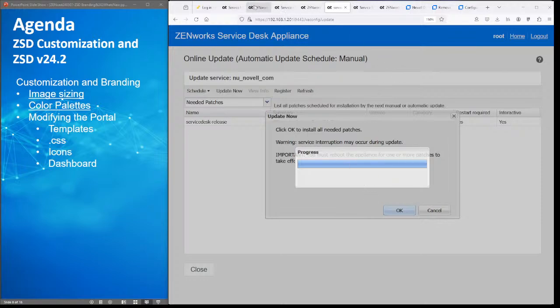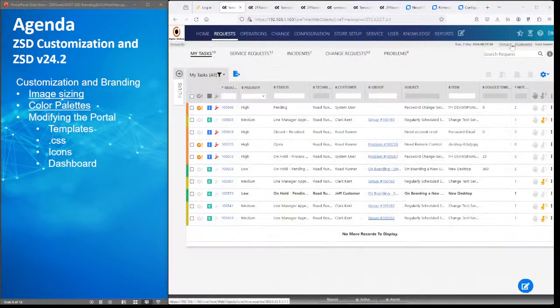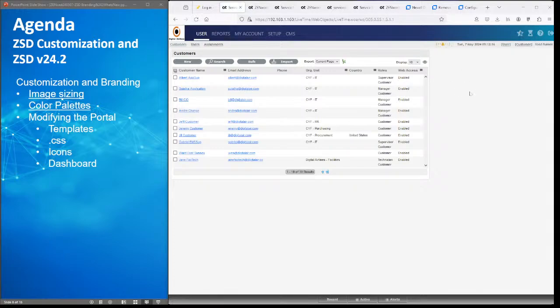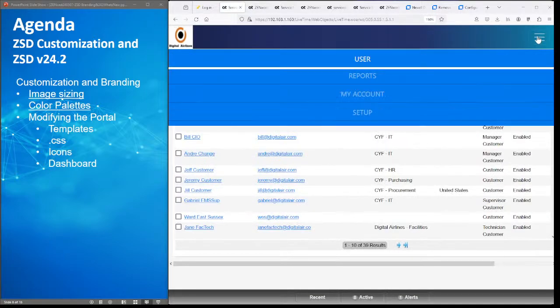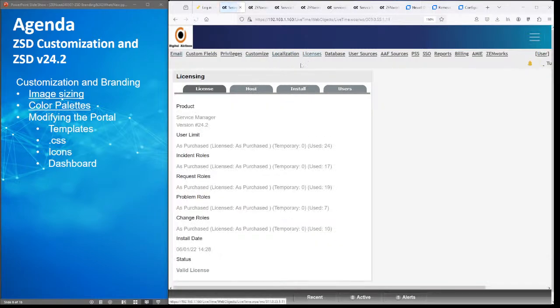In the meantime, we're going to look at some of the features that are in it. If we go to setup, let me get this bigger for you, and go to setup licenses, we can see we're at 24.2 already.